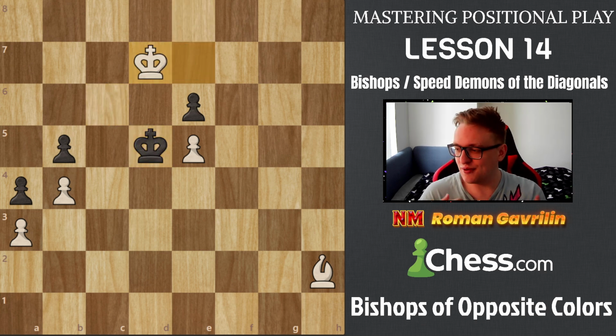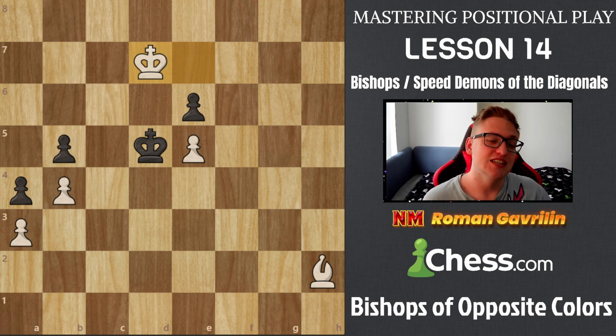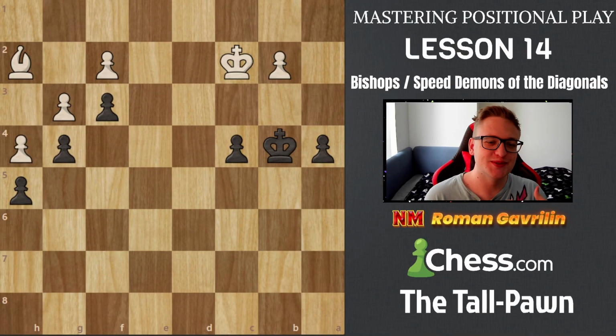And now I also want to show you, again, a fun example where the bishop is dominated, as we saw with the knights in the previous lesson. Let's go. The tall pawn. And we saw how it can happen with the knight. In the previous lesson, the knight was on h1 with the same pawn structure. In the following examples, there is a bishop.